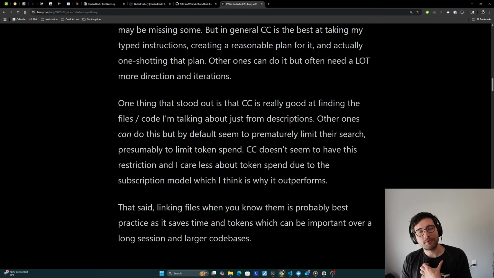And then for larger code bases, it might not even be possible for it to read everything. I'm just building a little C# library, pretty small. It can probably read the whole thing and whatever. But for a big enterprise code base with hundreds of thousands of lines of code, this might not even be possible, at least within the limits that you get. So definitely link your files and directories if you have them available.